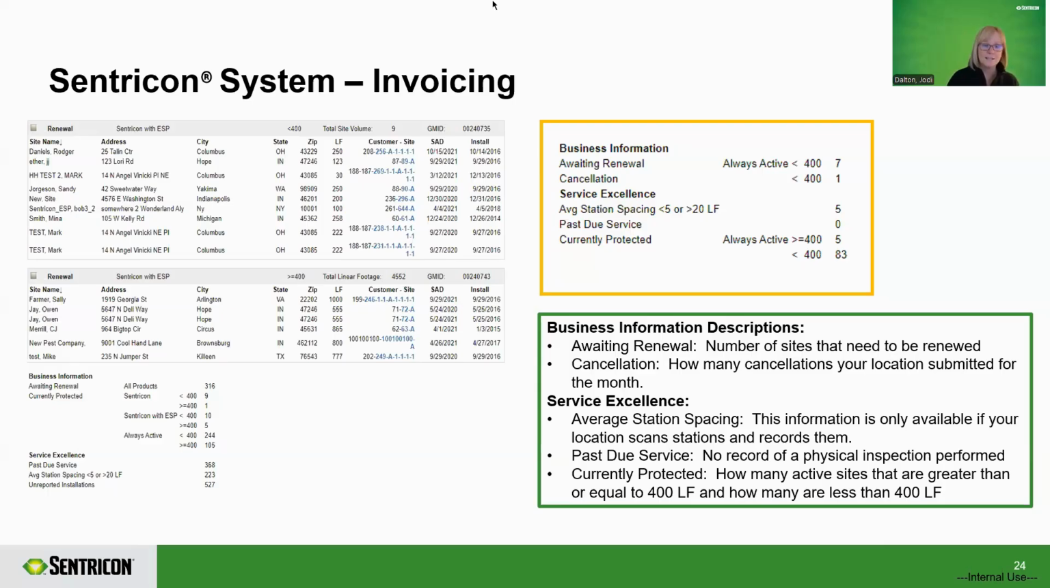And then your service excellence section, excuse me, the past due service, this basically tells us that there has not been any kind of inspection reported or performed and submitted into the system for that site. So like on this one, it says past due service 368. Obviously, this is just a test branch, but you may see one or two, and that just means that we don't have any information showing that an inspection was made. For unreported installations, those are the unreported sites that we currently have.